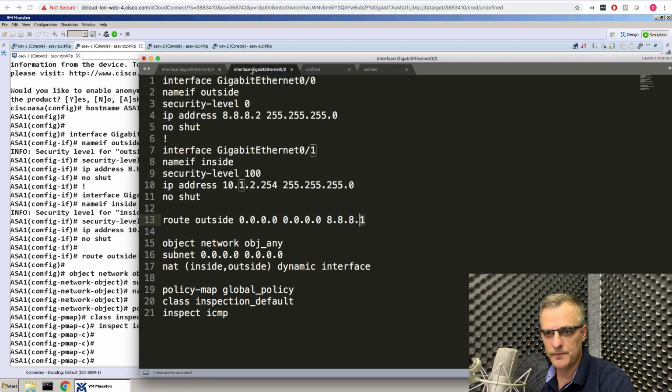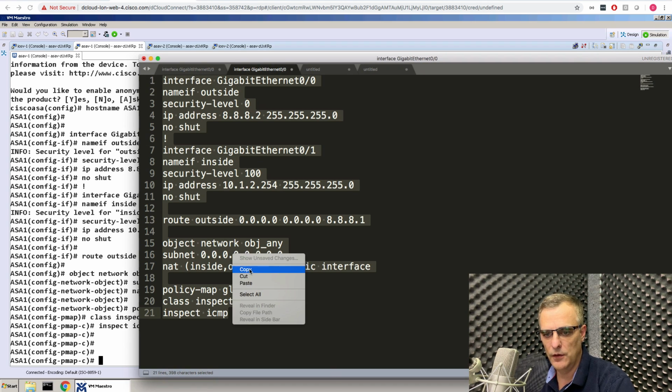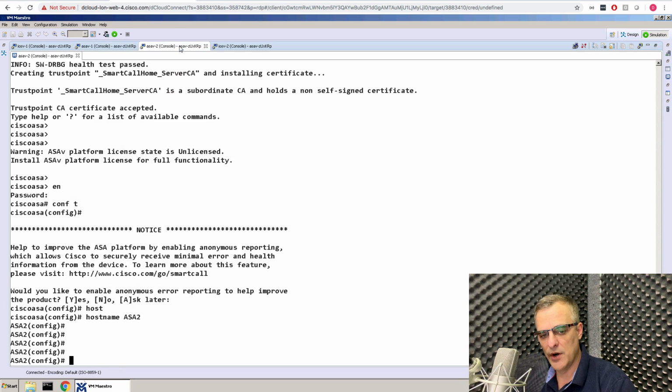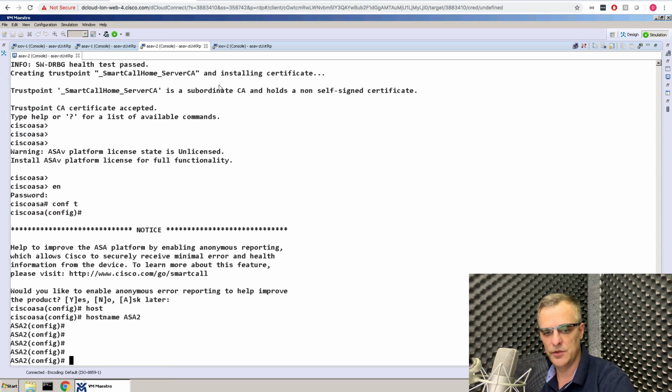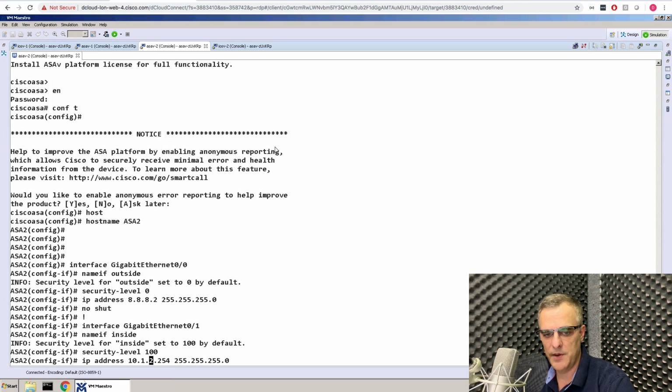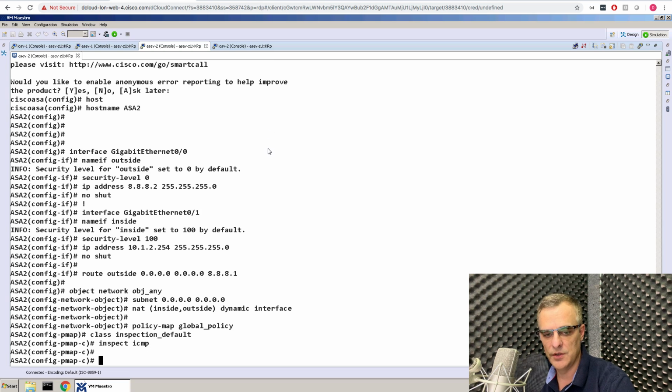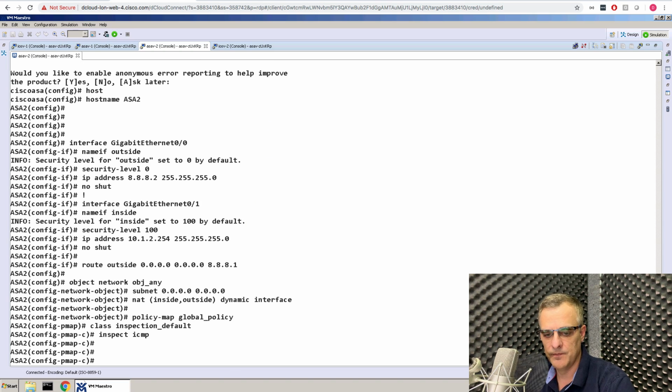Second ASA. So I'll copy this configuration from my local Mac, and in my web browser, Ctrl-Alt-Shift. That's the old configuration, so I'll remove that and paste in the new configuration. Ctrl-Alt-Shift to remove the menu. Right-click here and click Paste to paste the configuration into the ASA.